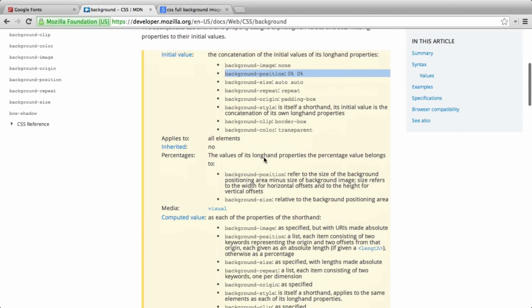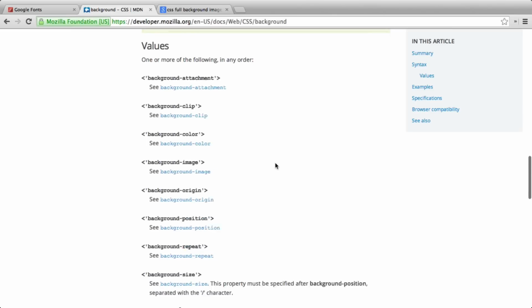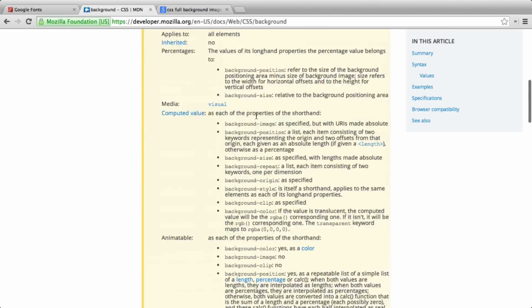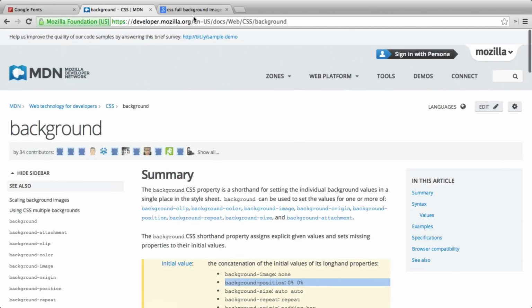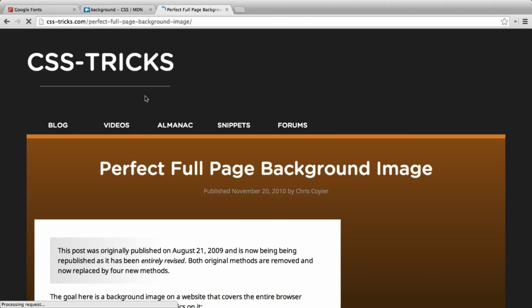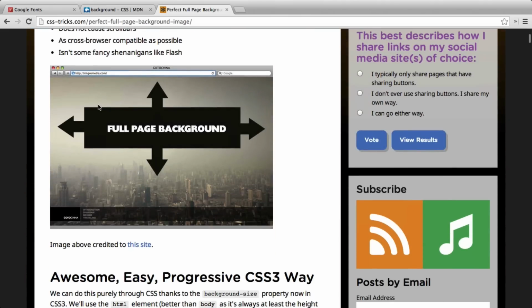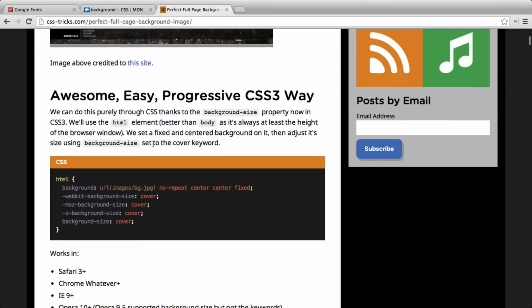So you've got all these different properties here that you can use, and you can read this page on the developer.mozilla.org site to see all the different options. However, if you just want to make a full screen background image, then this page right here on Chris Coyier's CSS-Tricks.com website gives you the code so that you can get a perfect full screen background image, which is usually what I want to do.